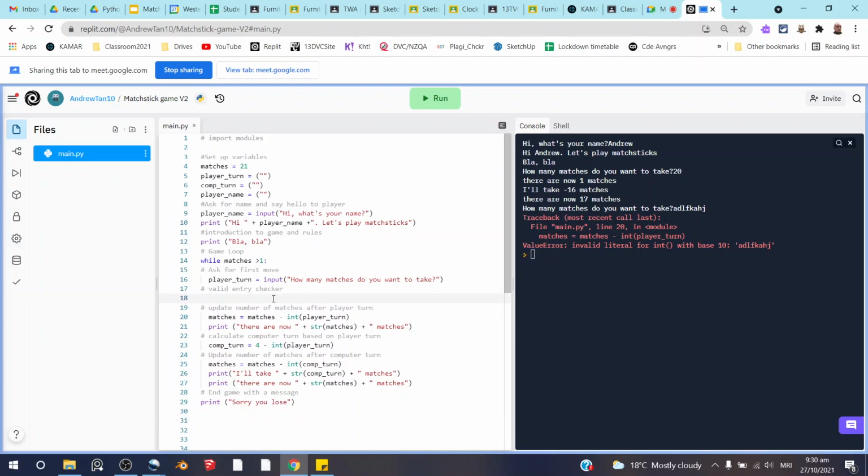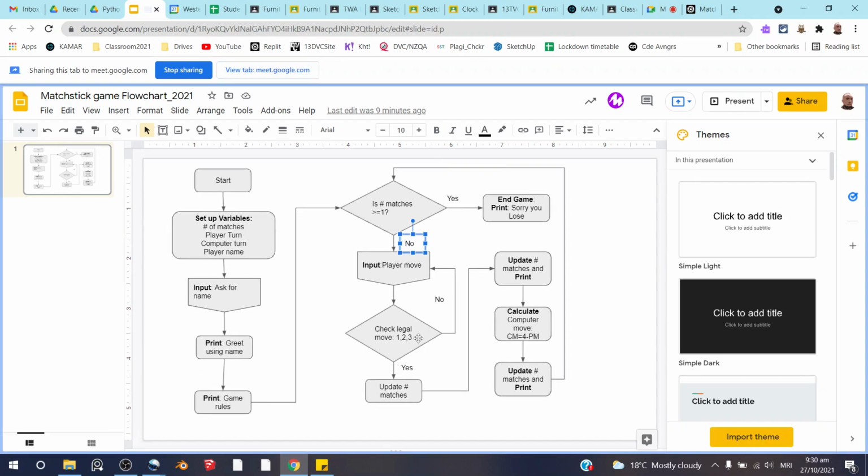So in here, we're going to create another while loop. Remember back here, we've created this while loop and the game basically works. We want to create this section here now to make sure that they only input 1, 2, or 3. So let's have a look.